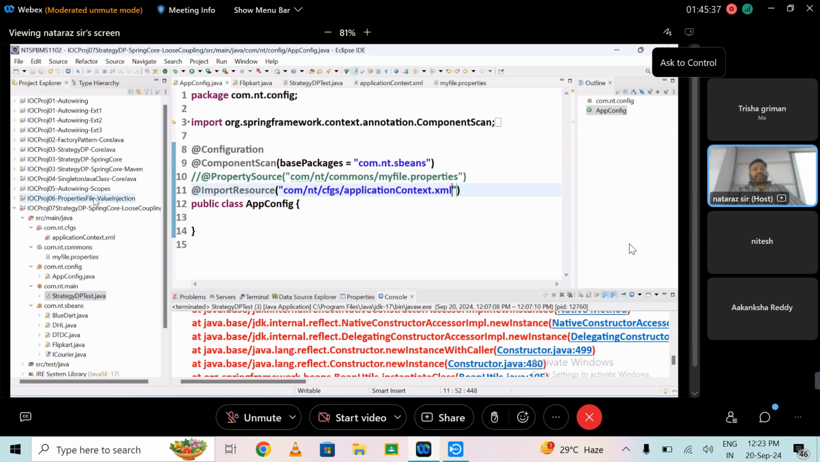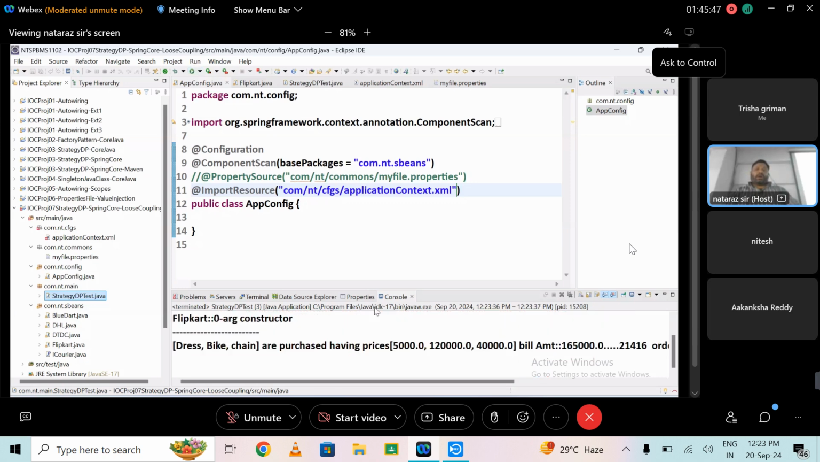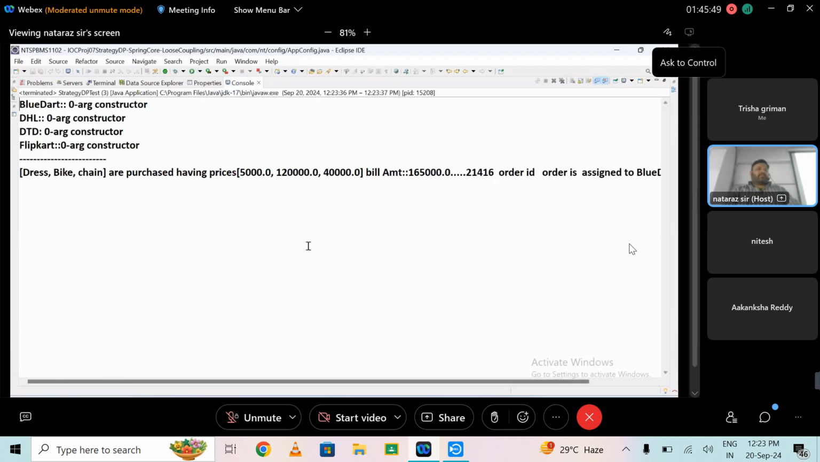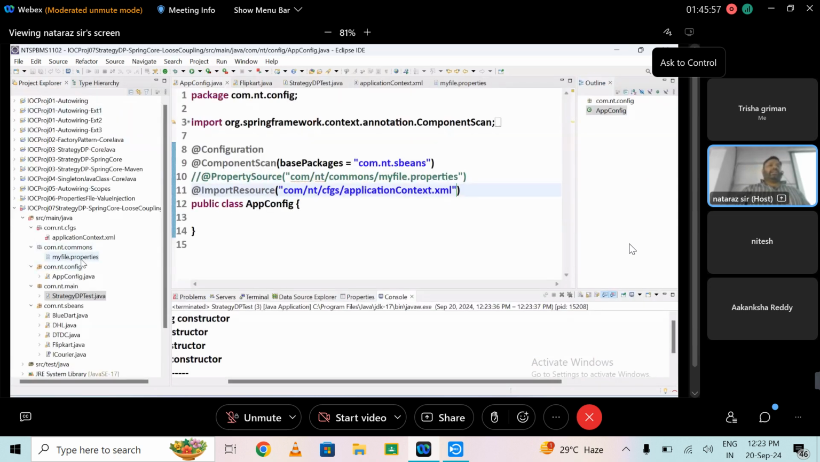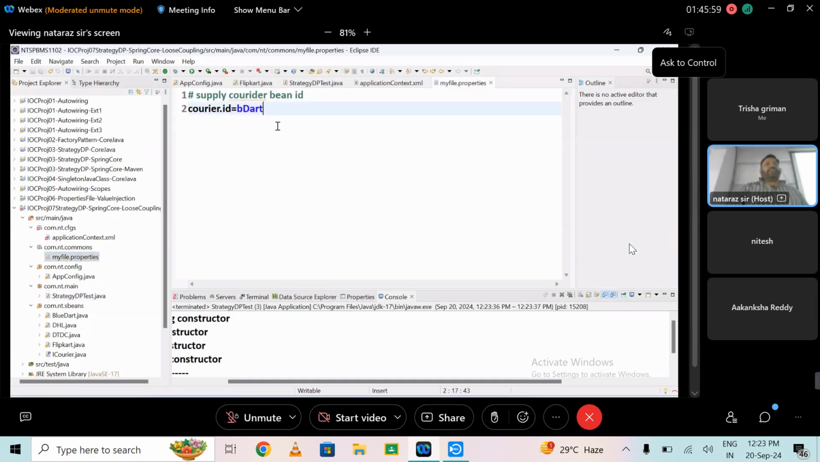Strategy DP test, guys. Right now, what is the one that is working? Blue dart is working. Why blue dart? Because in my file dot property it is blue dart. I am not touching anywhere else. Now I am taking DHL. I am not touching anywhere else, I am only changing DHL. Strategy DP test, guys. Click on it. Here it is DHL. Super, guys.